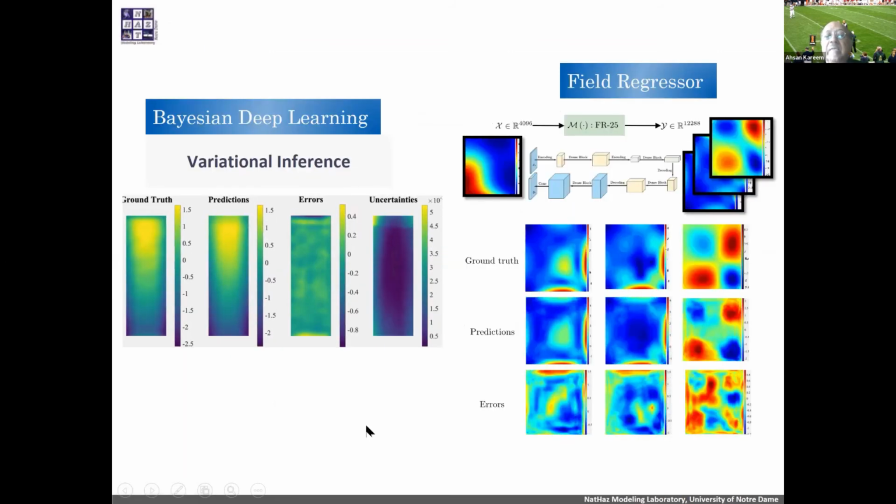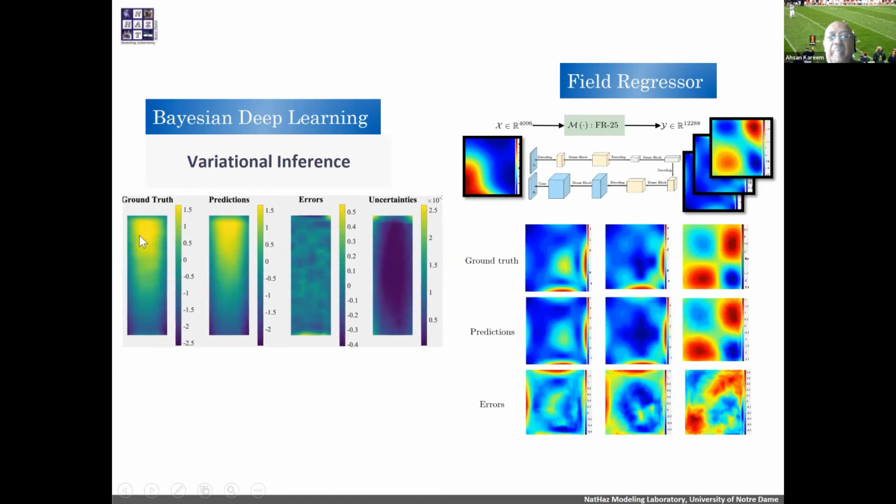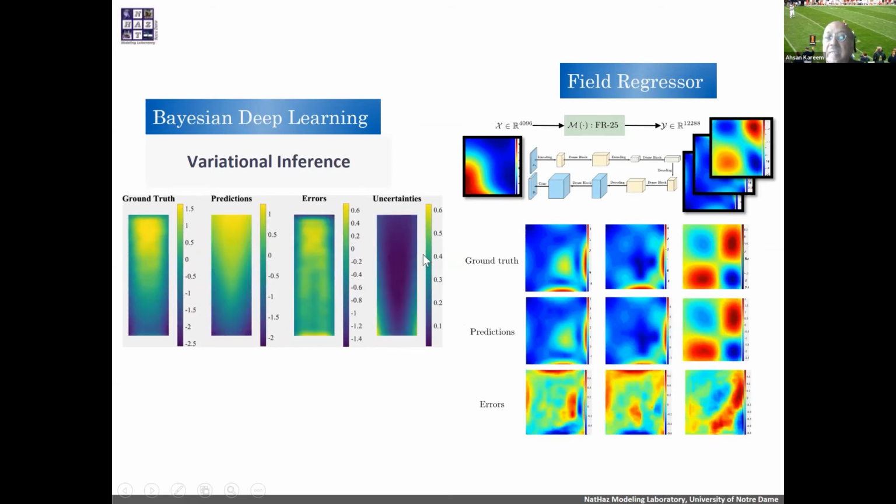And just to give you an example, using Bayesian deep learning, here's a tall building. The wind is approaching into the screen. These are the pressure fluctuations. These are the ground truth. This is our prediction using a very small amount of data. And here we can even tell how much the error is and what the uncertainties are.